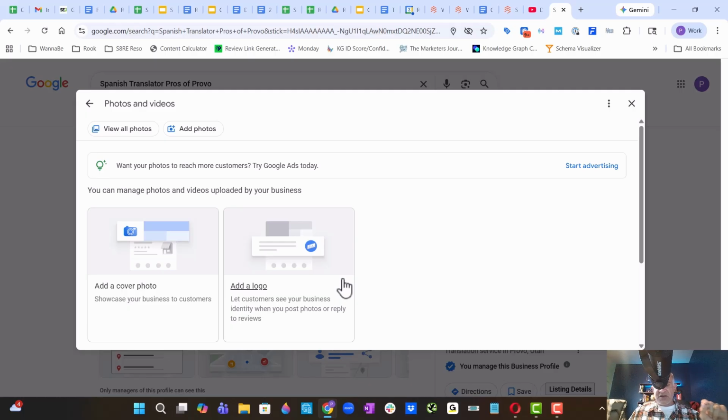So include videos, include photos, include pictures of each of your team members doing whatever they do, providing the service. If they go out to a customer's location, get pictures of that, of the work actually being done. Show before and after photos. Use it to your advantage. Update your photos or add to your photos regularly.